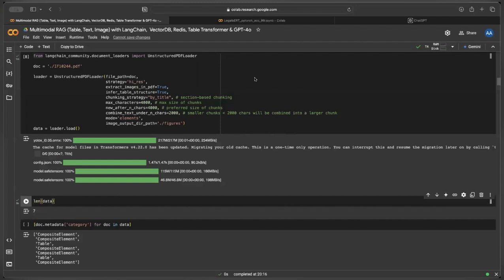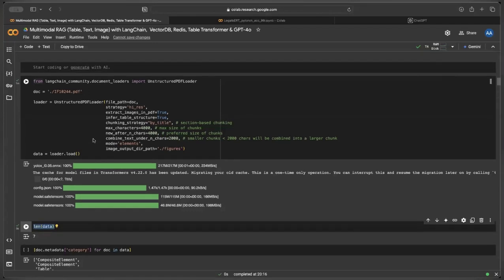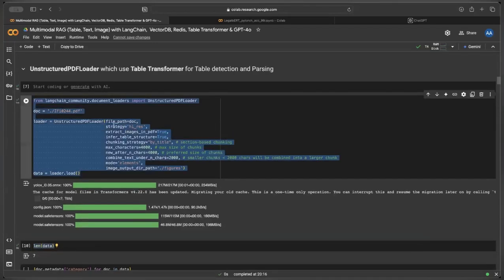Hi, I have fixed the issue. It was the library issue. Now we have extracted the data, and the number of chunks we have is 7, and I will tell you what all these are doing.